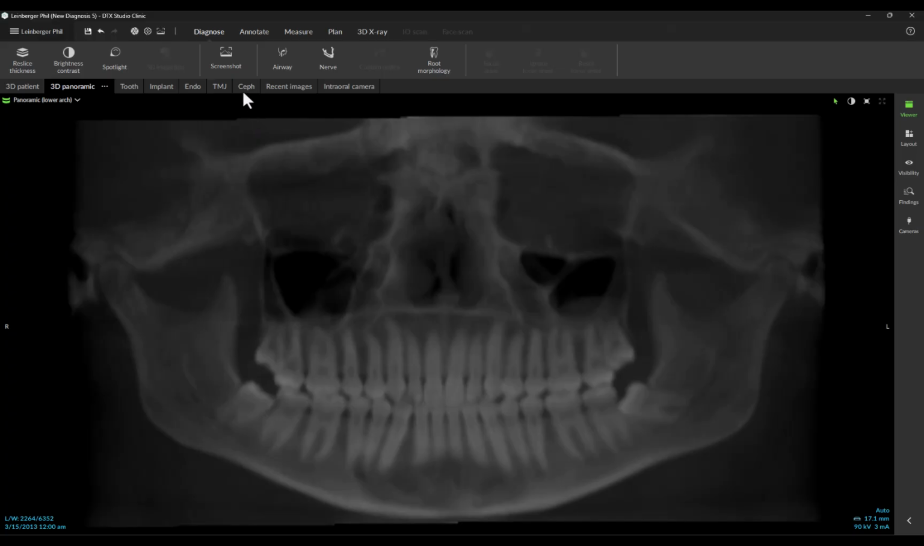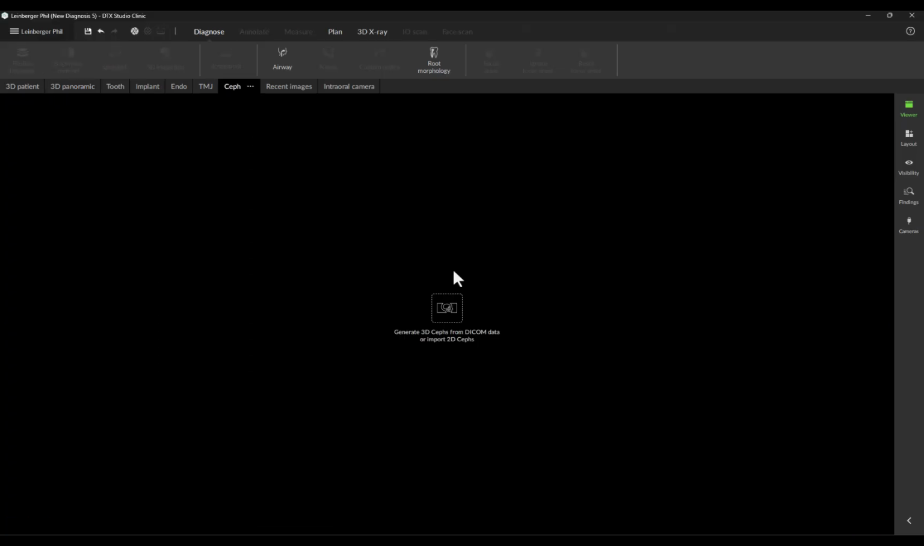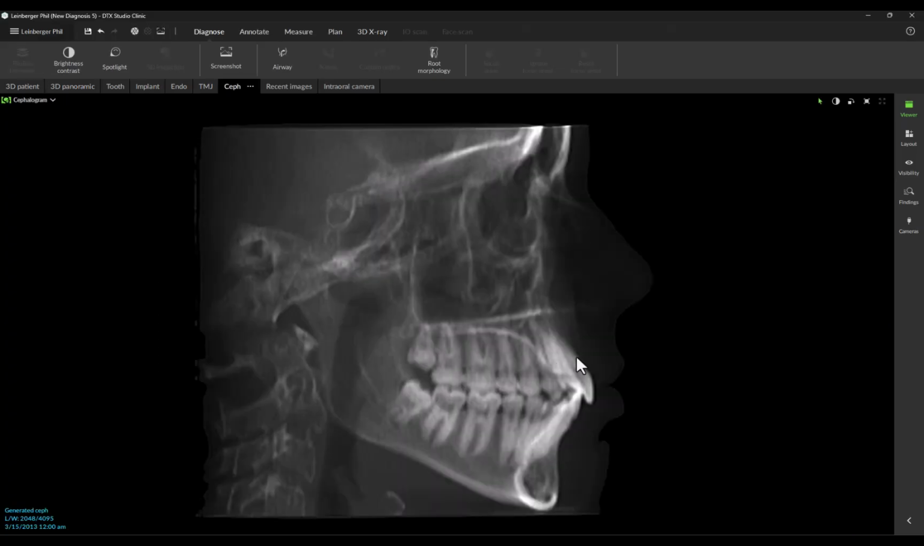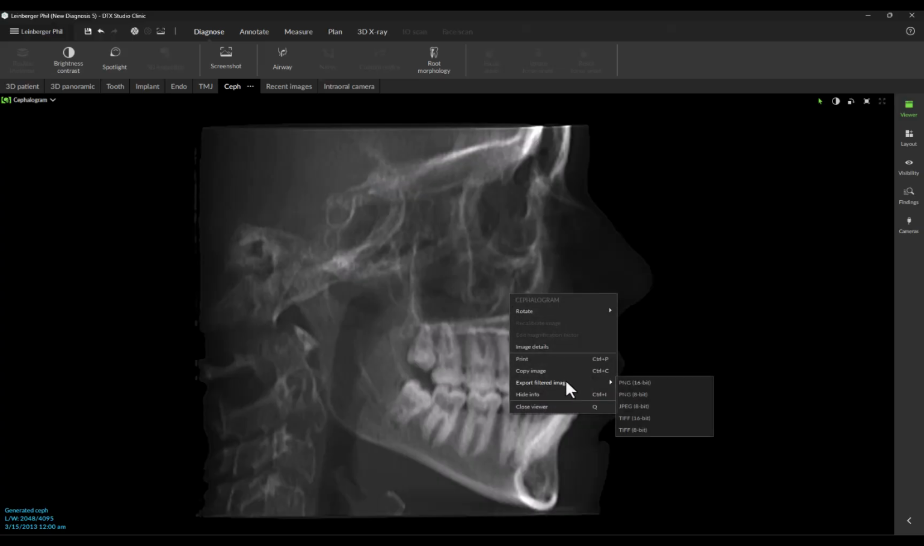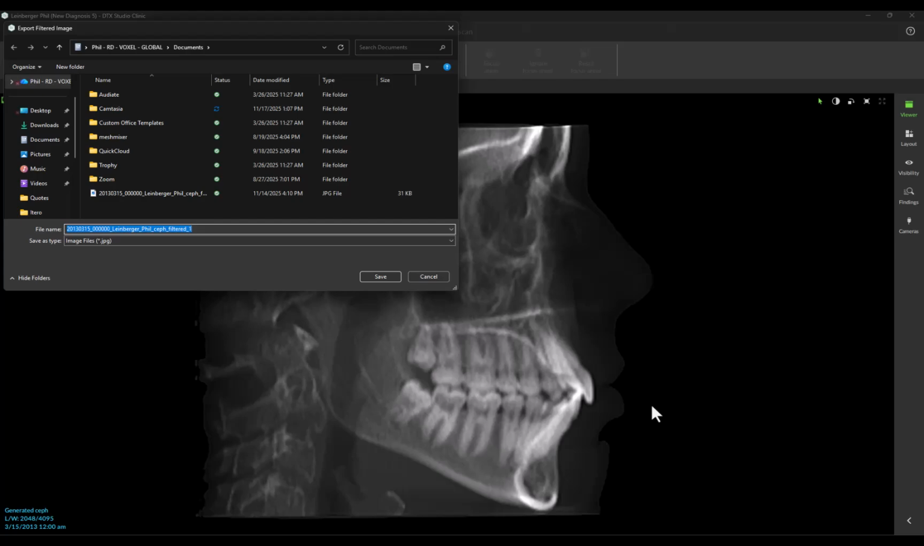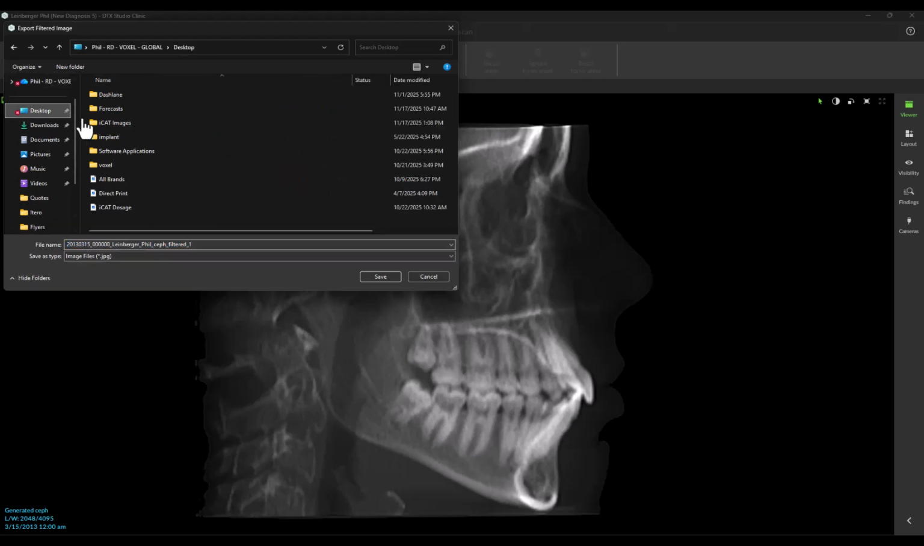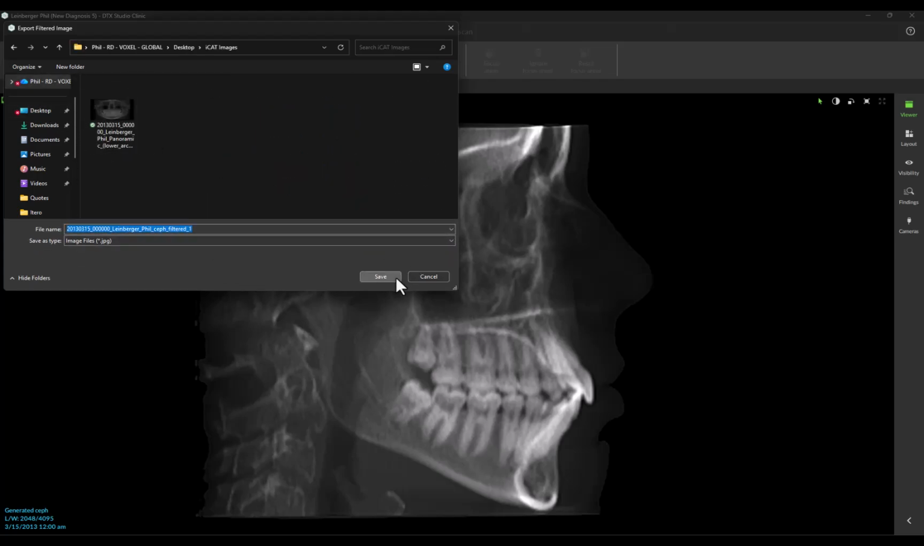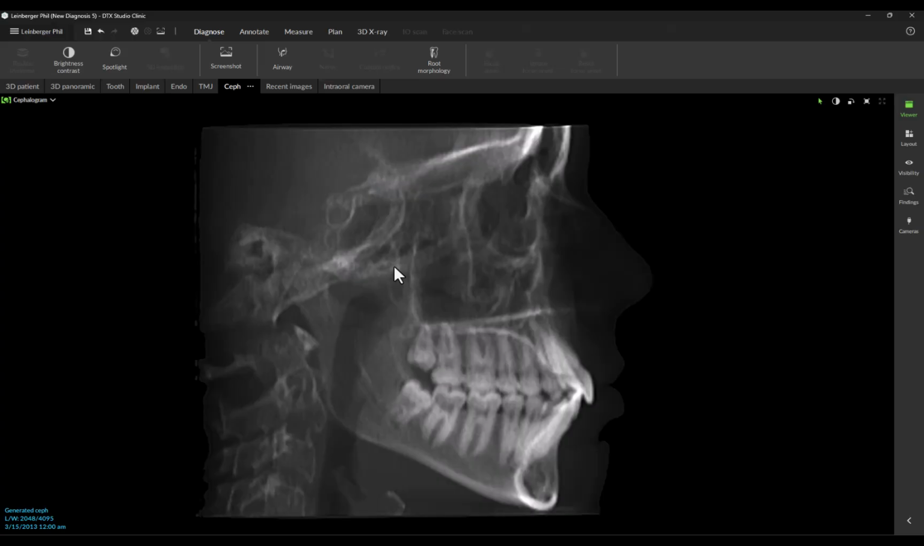For the ceph, do the same thing. Hit ceph, just do a single click. It generates your ceph automatically. You can change the contrast and brightness to your liking. Right click, export, JPEG, rename it, same thing. The entire workflow is very fast. 4.8 second scan. Reconstruction time is also fast because it's a smaller file. Then simply export your pan, your ceph, and you're done.